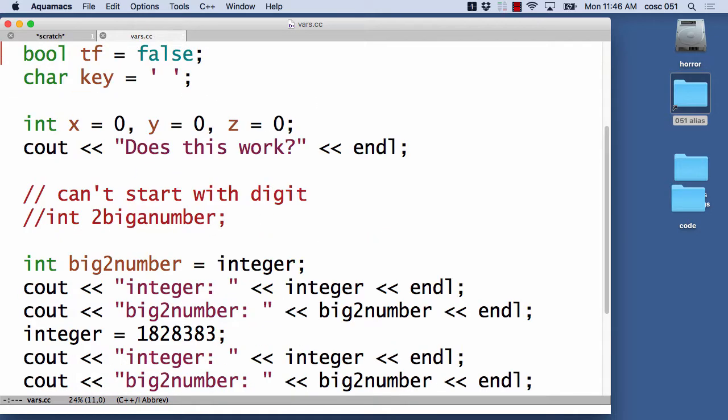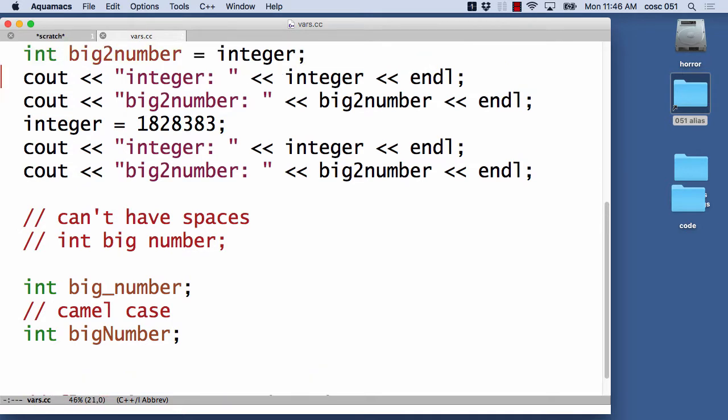Then if we keep scrolling on down, we declare some other stuff, right? We declare this box big 2 number. And when it comes time to declare it, what value do we put in there? We go, oh, we're setting this thing equal to integer. What is integer? It's a box right over here that has this value in it. So what the compiler does, what the program does, is it says the word integer gets replaced with the value that's in the box named integer, which is 0. So big 2 number is now 0. Okay? All right, we output this line.